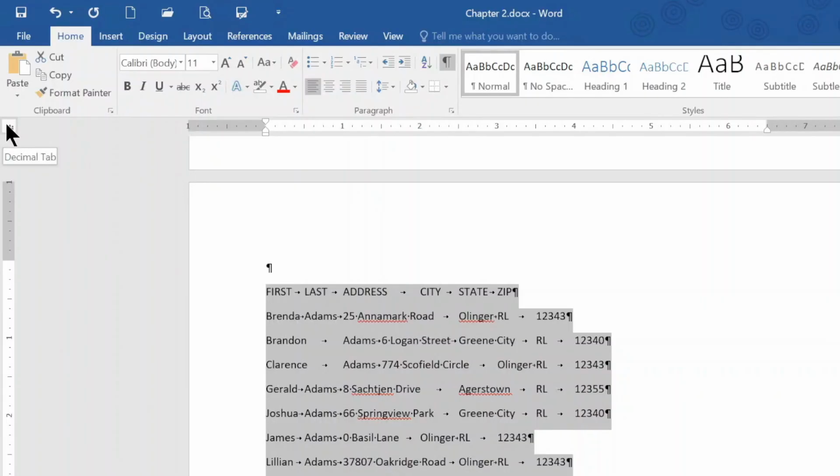This aligns the decimal point of numbers to the tab position when numbers are used. Okay, and then back to, I'm going to click it a few more times, back to the left tab. This sets the left edge of the text at the tab position and enables the text to flow to the right of the tab stop.